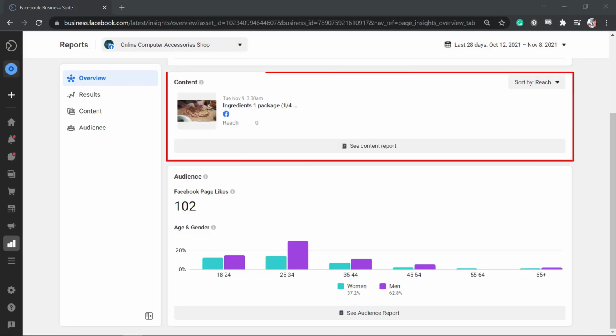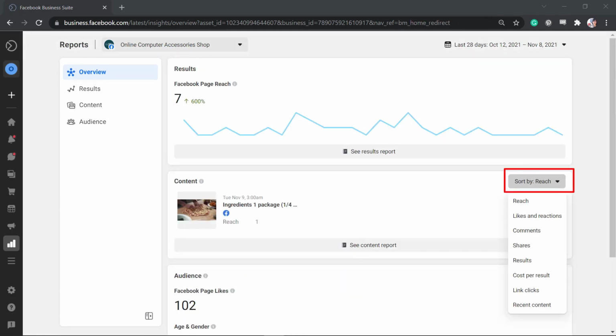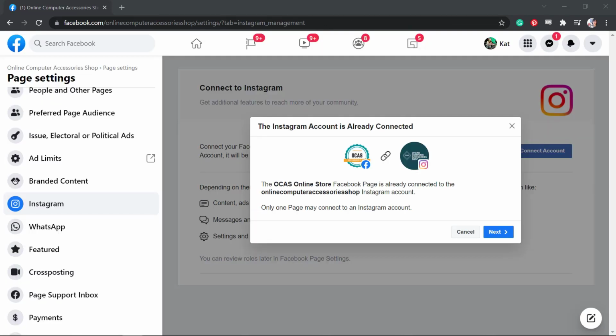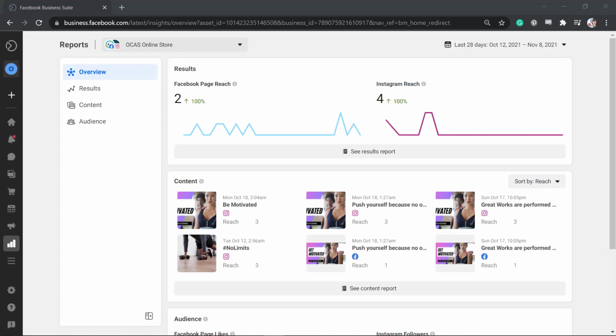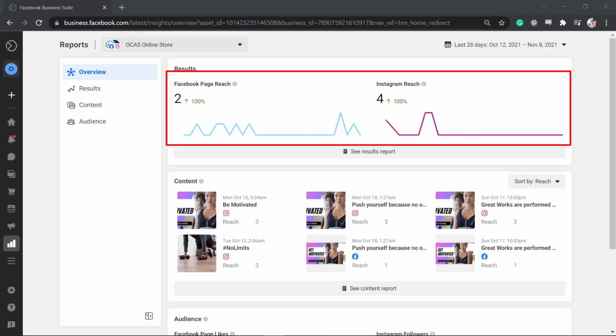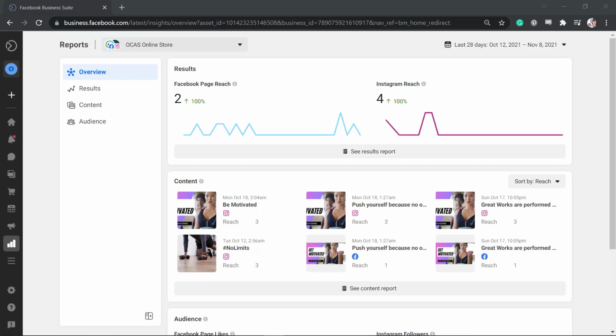The Content Report shows the number of people reached for each content that you have published. You can filter the results by likes and reactions, comments, shares, results, cost per result, link clicks, or recent content. If you have an Instagram account connected to your Facebook page, you can also view the Instagram reach in your reports. Under Results, you can view the results for your Facebook page and Instagram as well. This shows you if you are attracting more audiences to your Facebook and Instagram accounts. It will be easier to take a look at the overview of your page reach and understand your audiences.